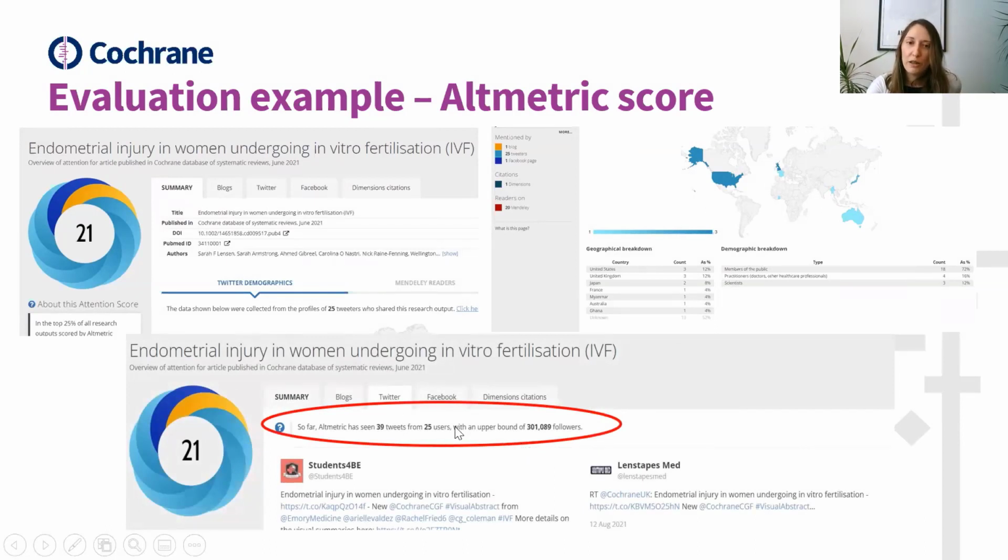So that's basically a sum of all the followers that have tweeted about it. To make it clear, let's say you tweeted about it, and then Cochrane Library tweeted about it, and one of your authors tweeted about it. Cochrane Library has 80,000 followers, and the other person that tweeted about it has 20,000 followers. So in total, you have this so-called 100,000 reach, right?